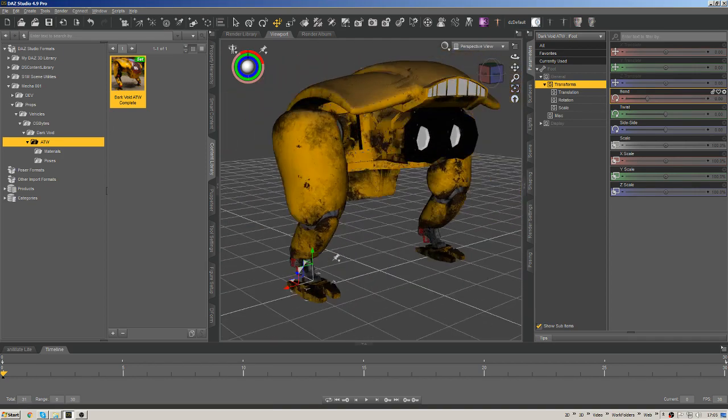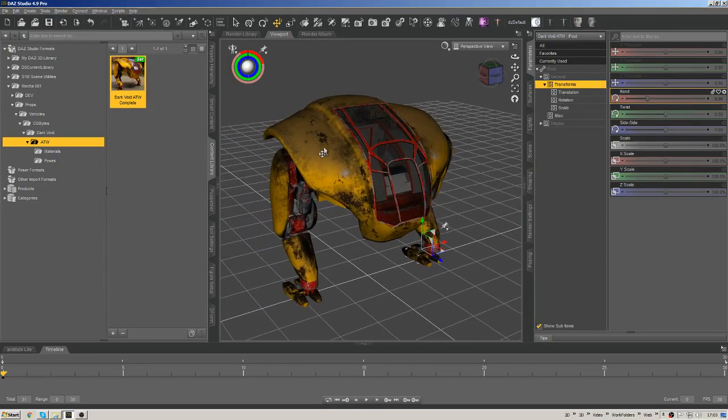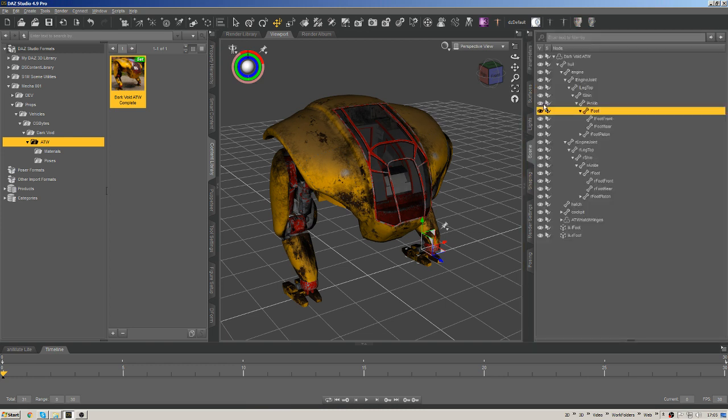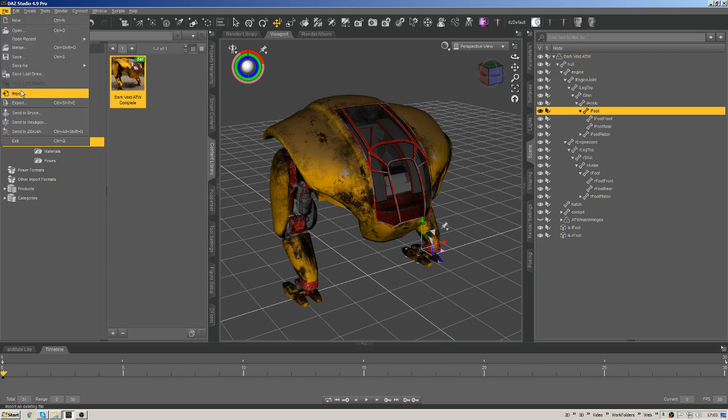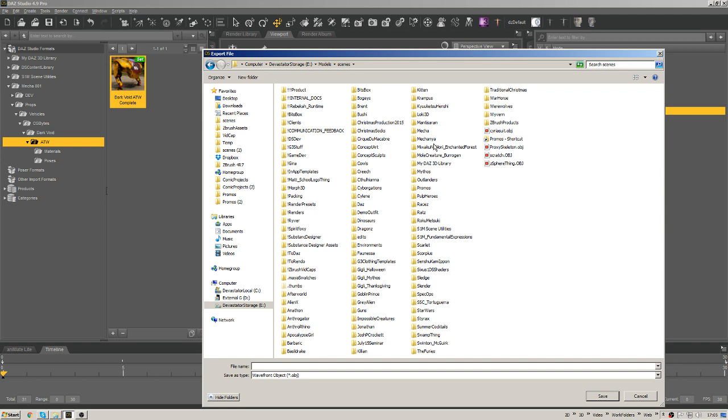So let's pop into this then. I'm going to go ahead and export an OBJ of this just to have to work with. There's a few nifty little things about that. So let's export. I just want to make sure that I have one of these saved out.